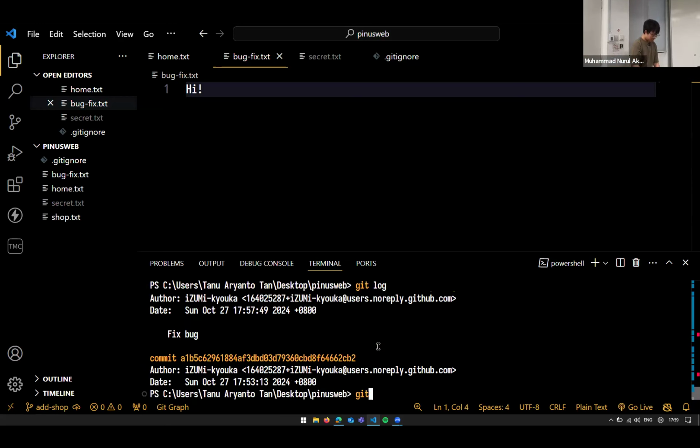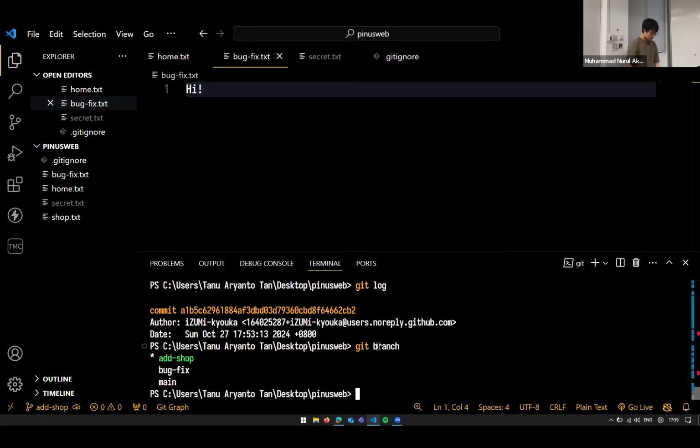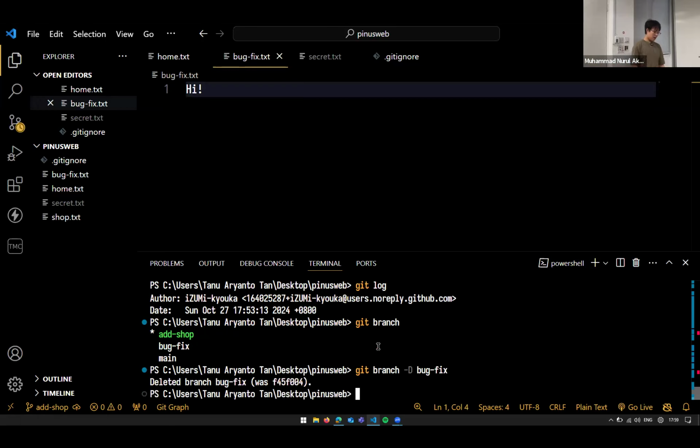We can check again with git branch, this is the correct branch, add shop. Now let's say you're already done with this bug fix. You can delete the bug fix branch. That's using git branch -d bug fix, and you delete the bug fix. It's not necessary to always delete a branch, but you can delete it if you want.